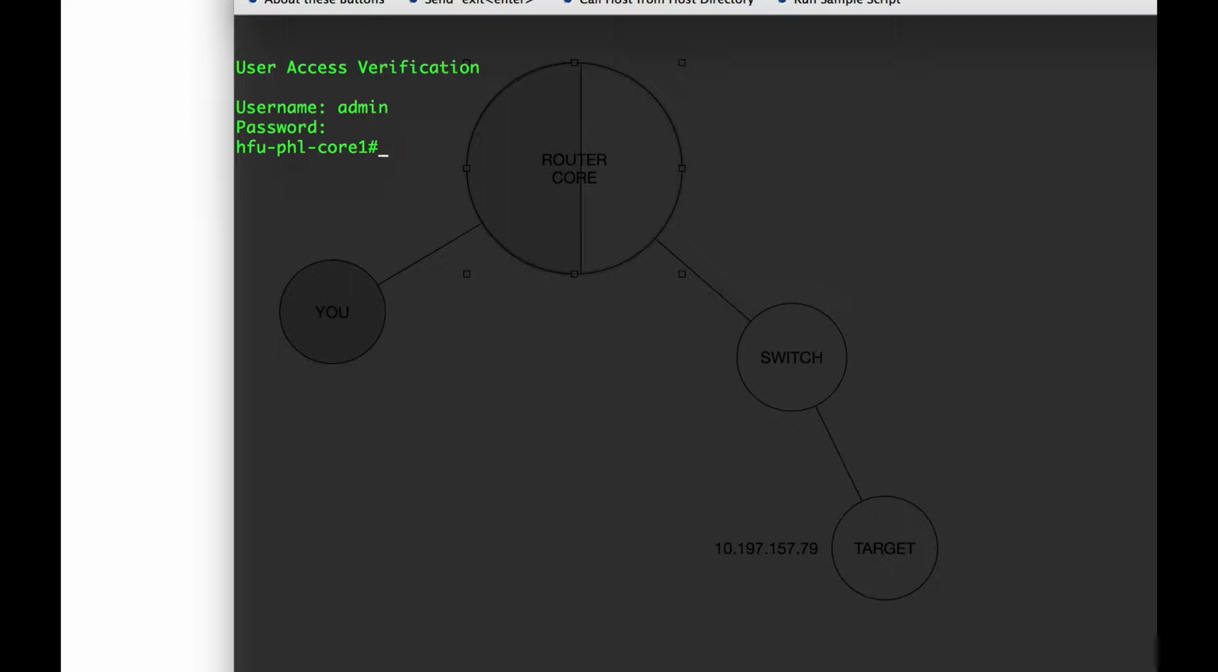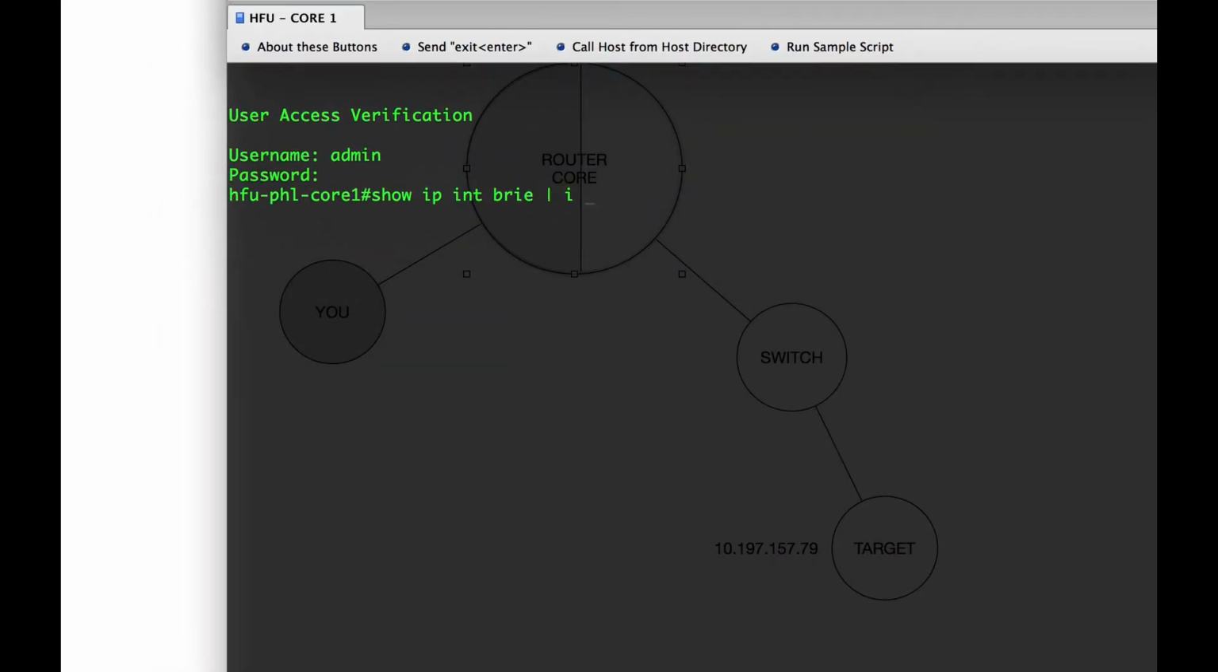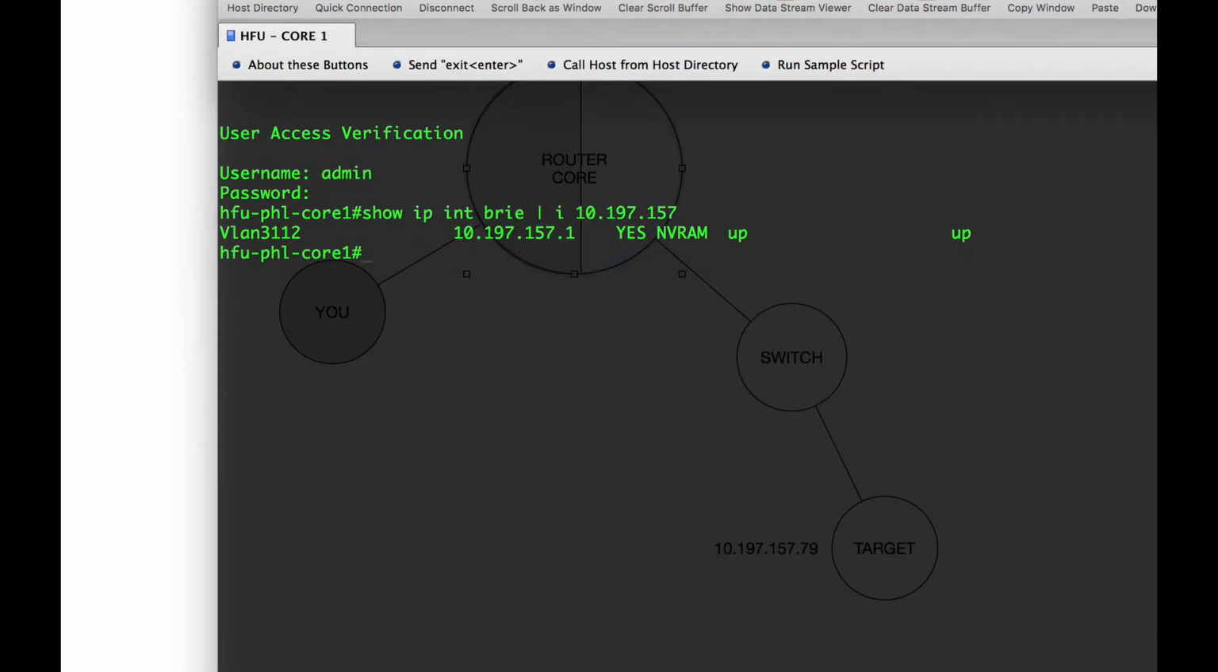Okay, so I'll go ahead and log in here. What I'm going to do is show ip int brief, pipe include 10.197.157, just to see if I have an IP address on that VLAN. If I don't on this machine, it will not ARP for the correct core. So that's step number one. In fact, our core has an IP address for that VLAN, which I already knew, but I wanted to show it to you in the video.